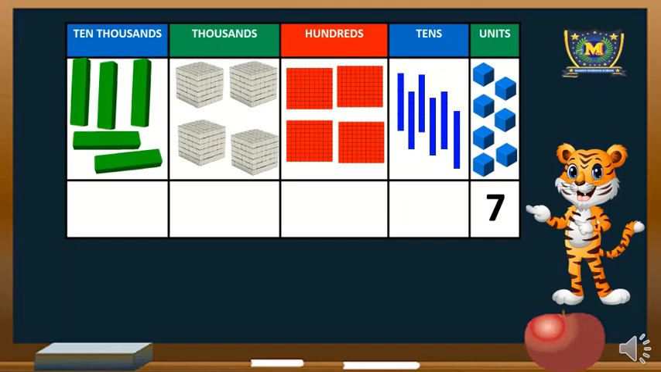How about rods, tens place? If your answer is 6, then you're right. And let's proceed to the hundreds place. How many flats do I have here? Yes, it's 4. And for the thousands place, how many cubes? Great job, it's 4. Now in the 10,000s place, how many bars do I have here? Splendid, it's 5.